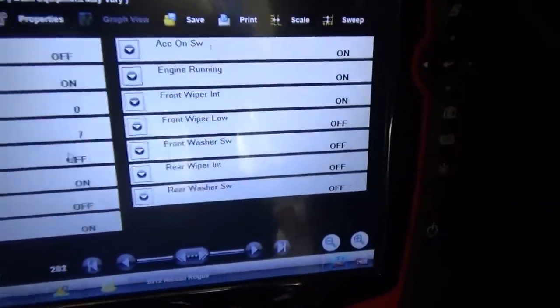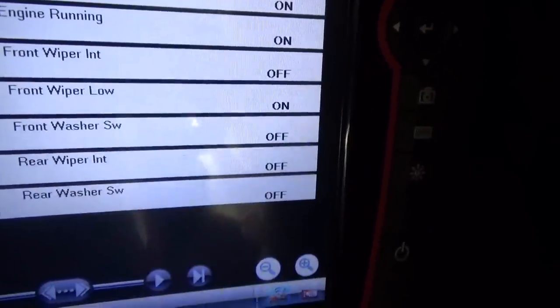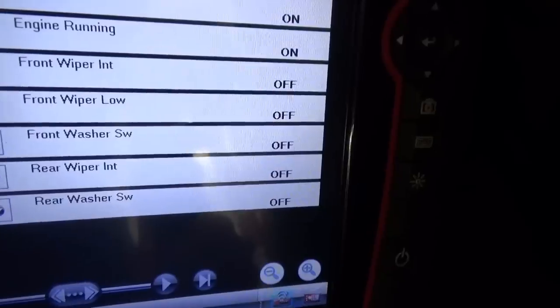Let's turn it to low speed. Okay, we have a response there.